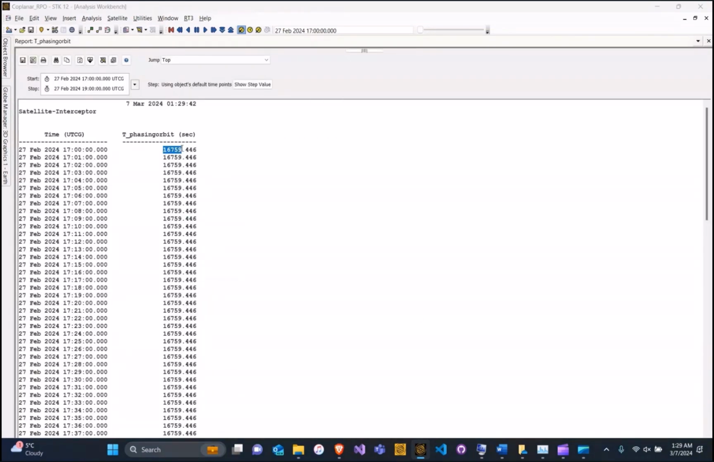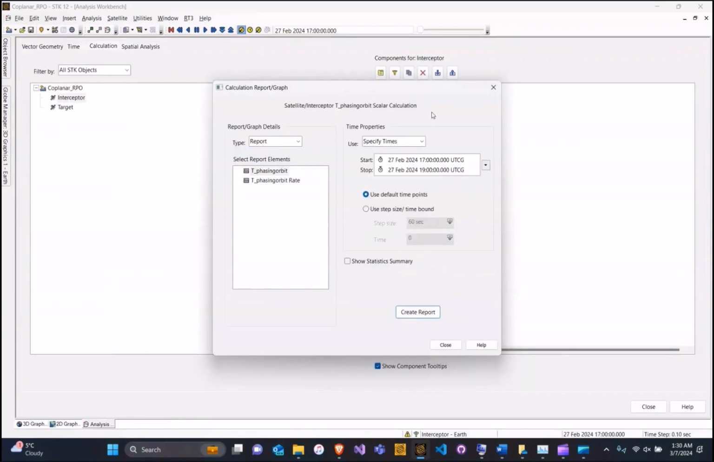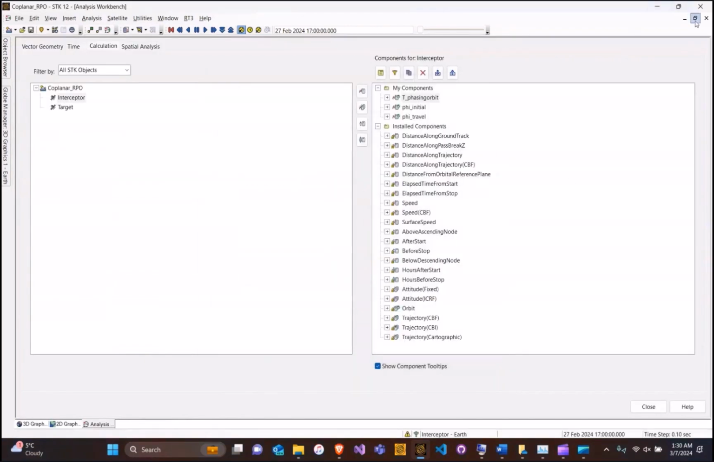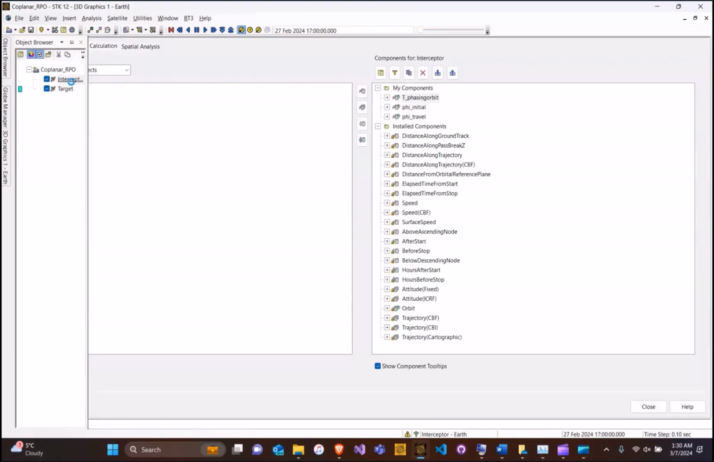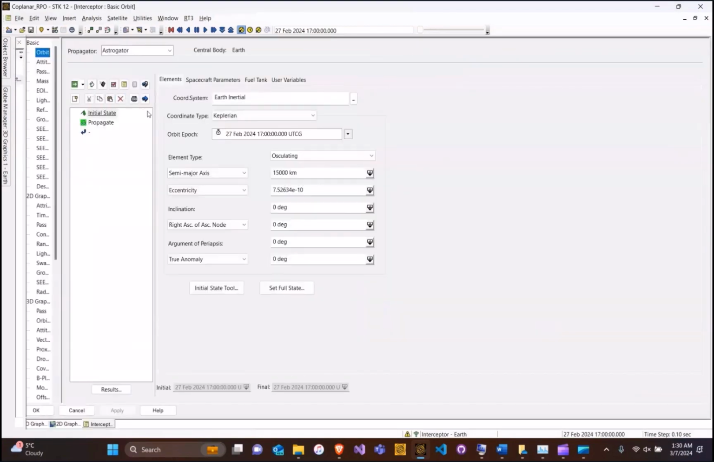So this is the period we need to achieve for the phasing orbit to be able to reach in time our correct true anomaly on the new orbit. So we'll close this and remember this value here, and close the analysis workbench, and we'll reuse this value in the properties of our interceptors in Astrogator.